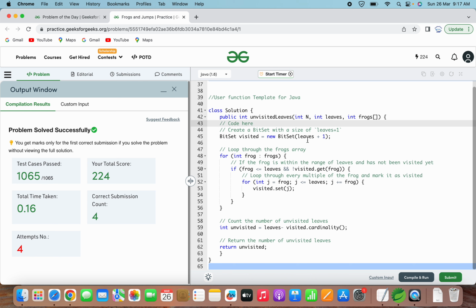So this outer loop will iterate for n times, and the inner loop will iterate for log leaves times, because we are not iterating for all the leaves, we are keeping a jump of the frog. So that's why the overall time complexity becomes big O of n log leaves. So I hope this is clear.